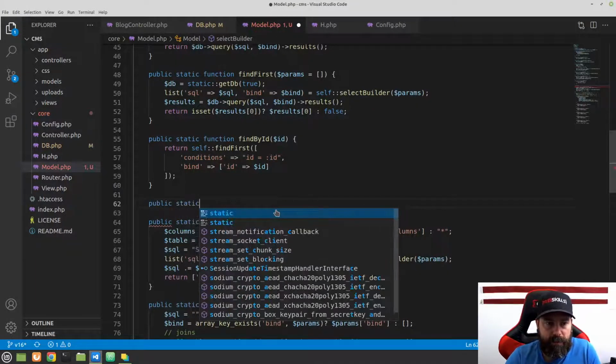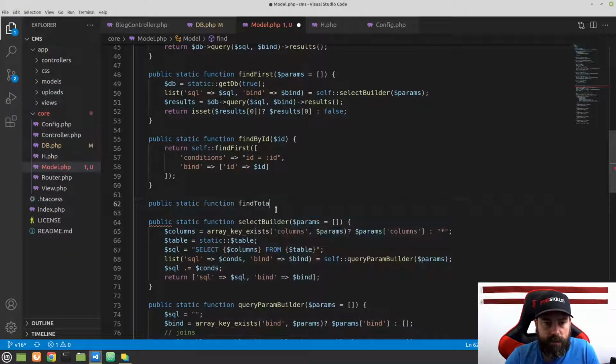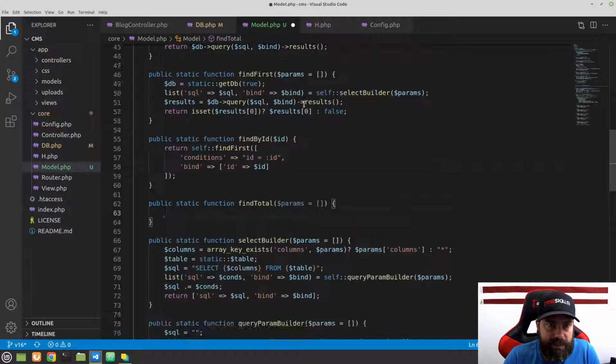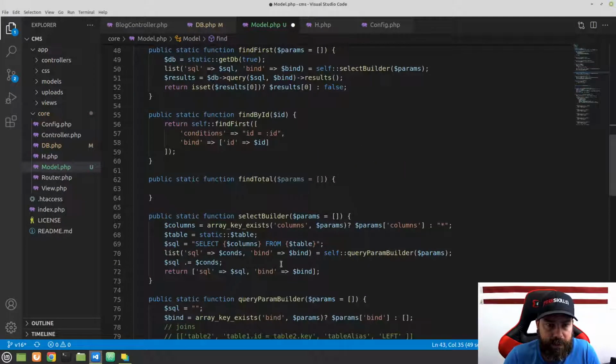But let's just do one more here, and what I want to be able to do is find the total. So we're going to do public static function findTotal, and it's going to take params, which will also be an empty array by default. Okay, and what this findTotal is going to do is use the same parameter builder. So we're going to use our query param builder to find this, but instead of selecting a bunch of results, we're just going to get back an integer of how many rows match that.